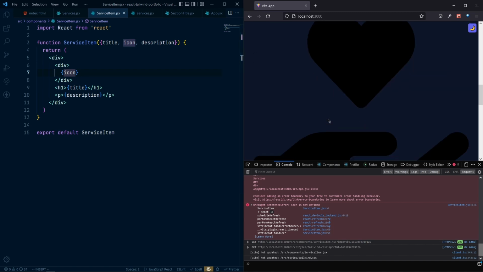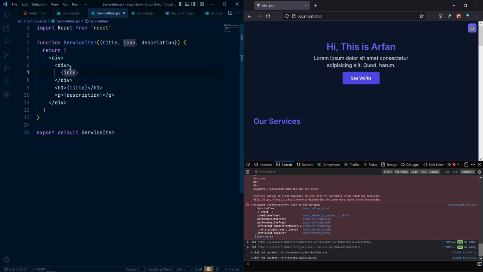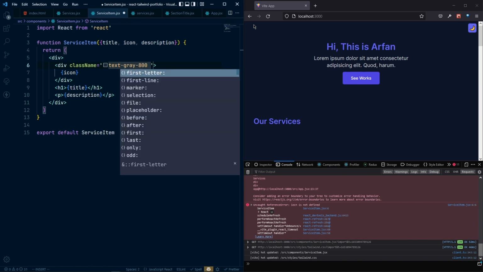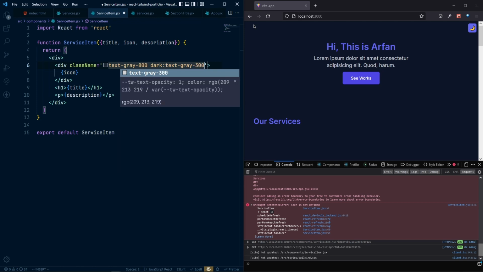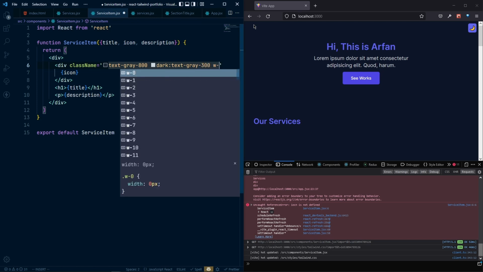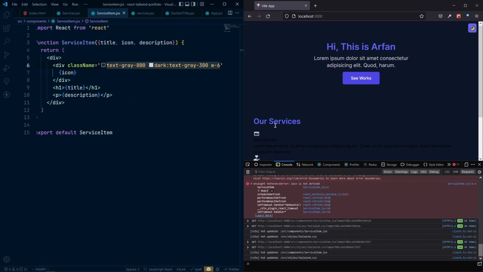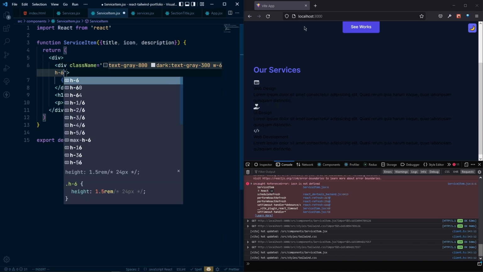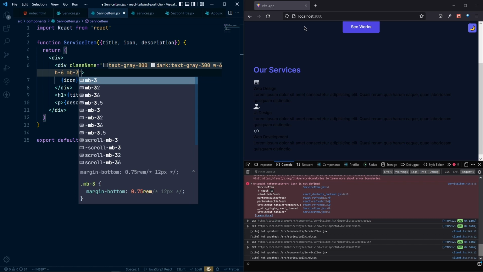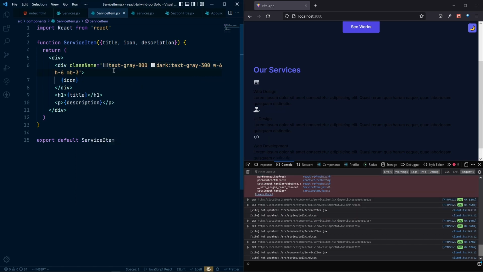Okay, I can see my huge icon, and we need to style those. So first of all, for our icon, the class name will be text gray 800, and for our dark theme, the text will be gray 300, and for the width we will use 6. And if I save that, as you can see, it is already small and the color is also changed. And the height will be 6 as well, and margin bottom will be 3. So that's it. A little bit of margin bottom is added here.